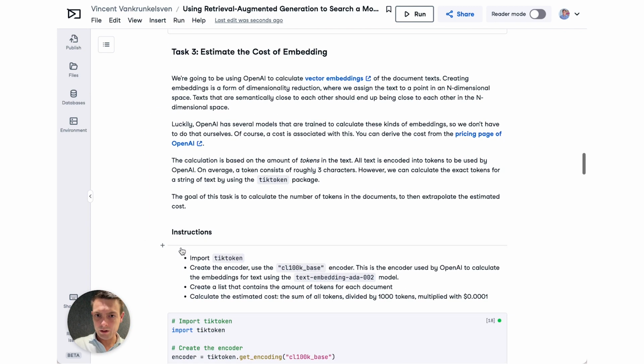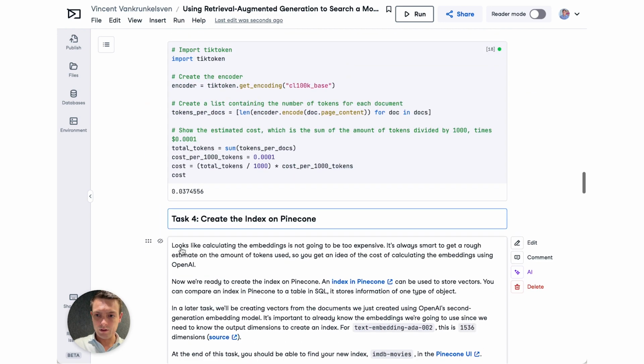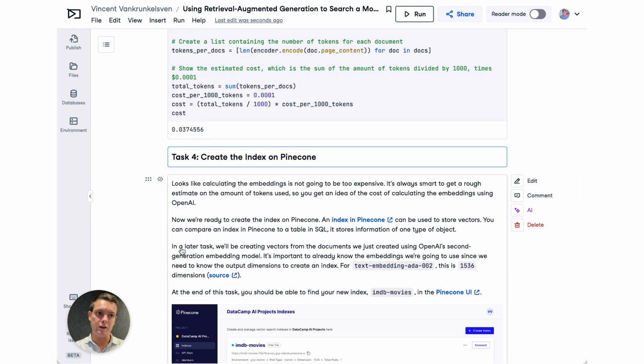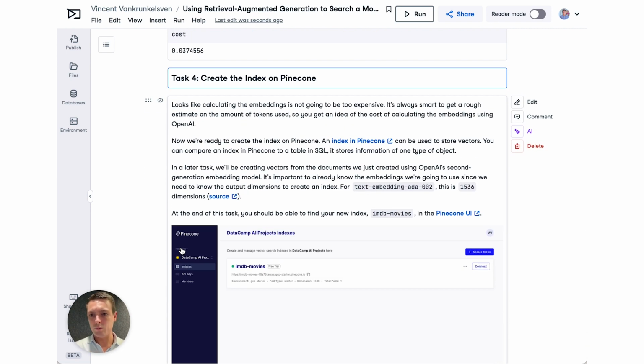Okay, so we know what the embedding is going to cost us. So let's get started on using those embeddings. First of all, like I said, we're going to be using Pinecone for this project.